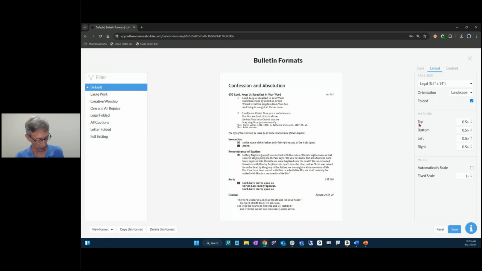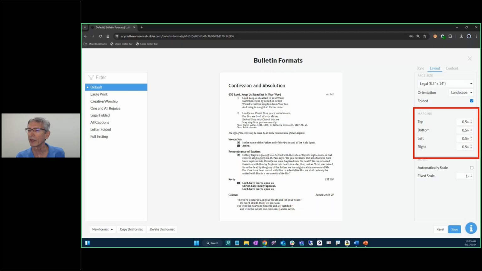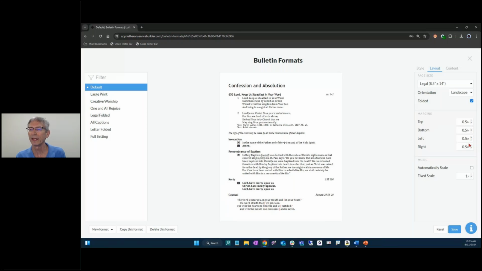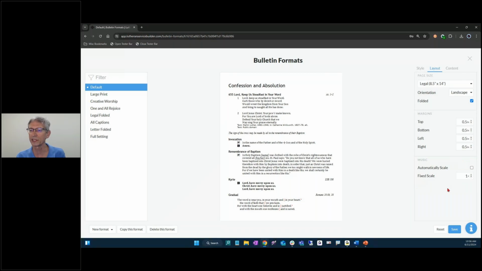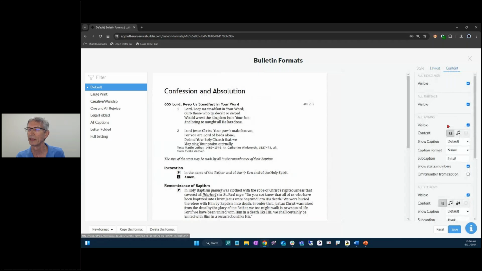You've got control over your margins, top, bottom, left, and right, by increasing or decreasing the little arrows there on the right side. And then here for music, what we've got is the ability to automatically scale music if you're going to be using the melody option, or if you're going to use a fixed scale. Let me just demonstrate what that looks like. I have to make one change here in the content tab to help us out.